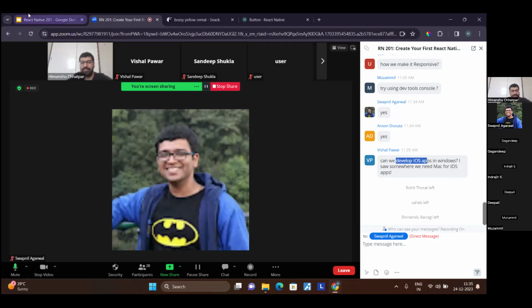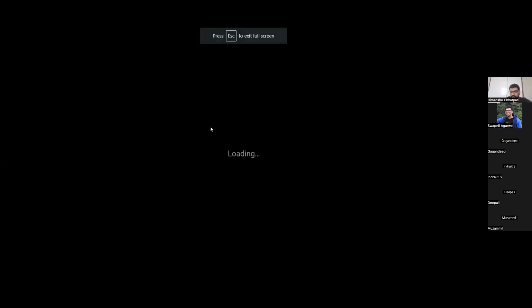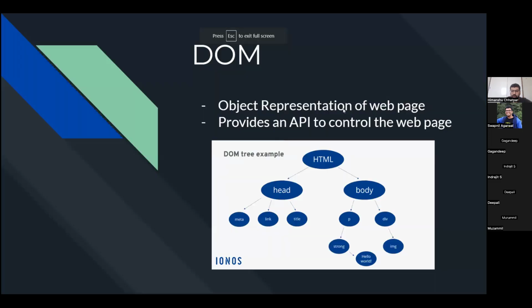Okay, so basically, the DOM is the object representation of a web page. This is the standard HTML, which has head and body. Head has the children meta, link, title. Body has children p, div, strong, and so on. So this is the basic DOM representation of the tree. It provides an API to control the web page. So you can target stuff like p and update it programmatically through JS. So this is your DOM, right? This is something I expect you to know.